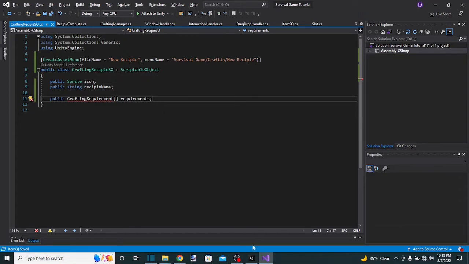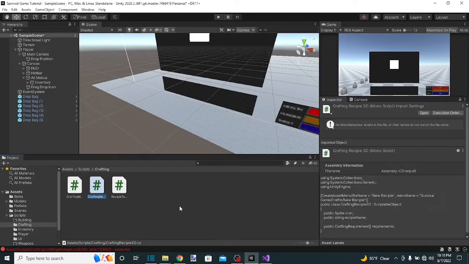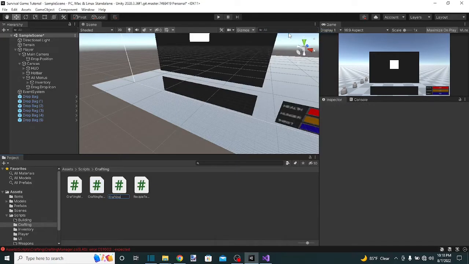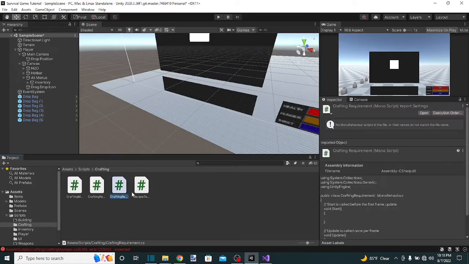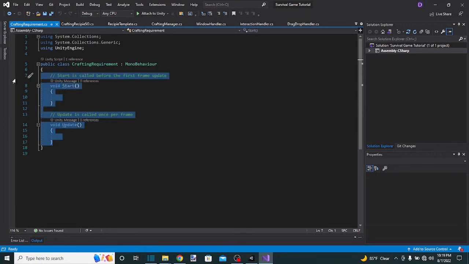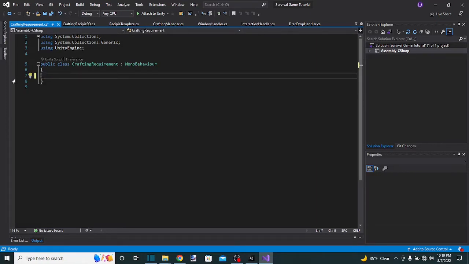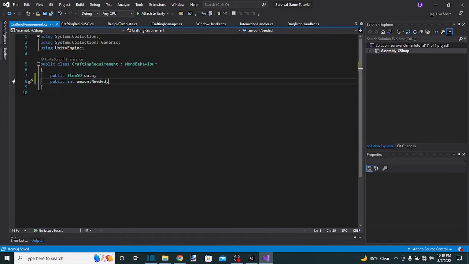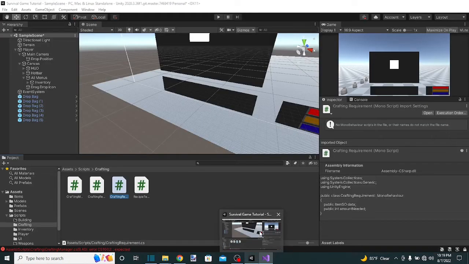So let's go ahead and create our crafting requirement. Let's go back in here. We're going to create a C# script, crafting requirement. There we go. Let's open it up, and over here we're going to do an item data, which is basically going to be the data that we need, and the amount that we need. So public item data and public int amount needed. So let's go ahead and save it, and we're going to go back into survival game.